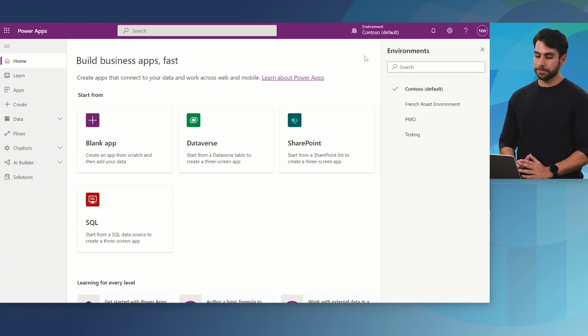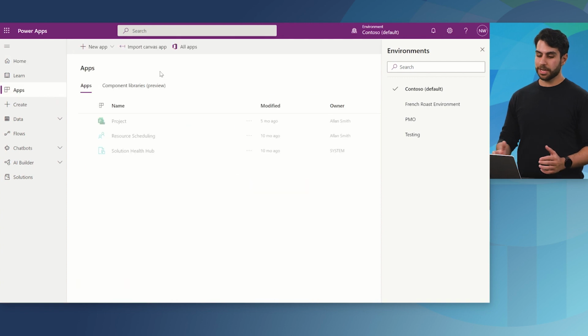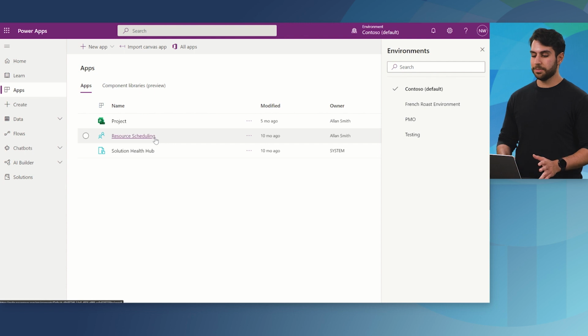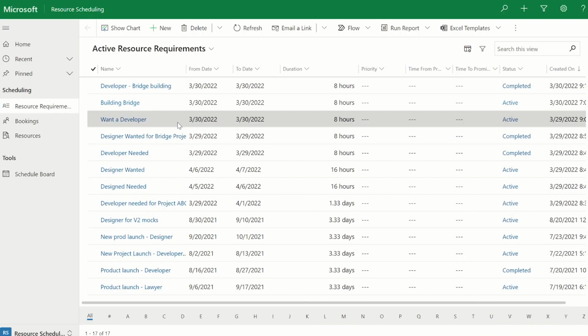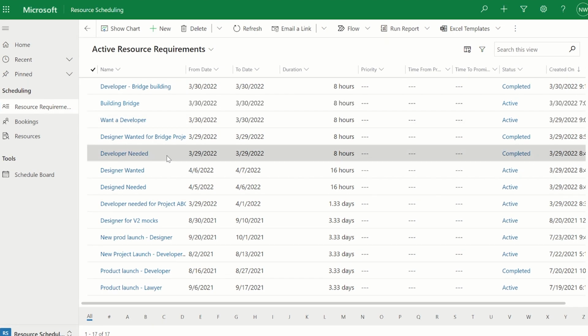Once that is made sure, go to the left navigation pane and click on Apps to find the resource scheduling app. This resource scheduling app is installed in any environment that has Project installed. So simply press on the resource scheduling app to launch the application in a new browser tab. Once you launch the resource scheduling app, first you'll want to create a new resource requirement as the project manager.